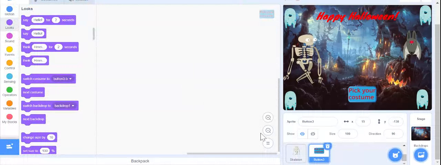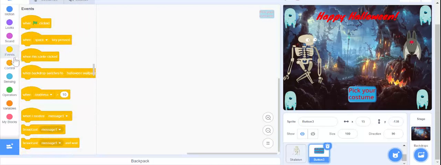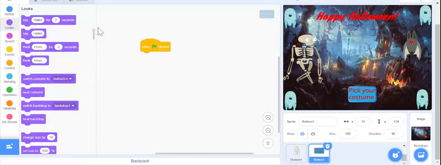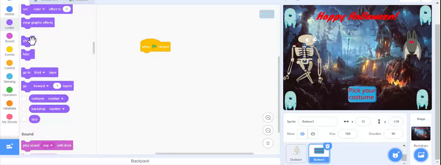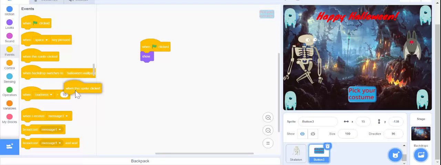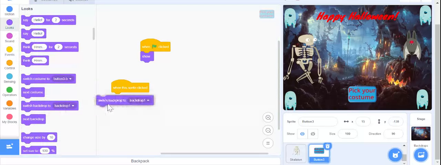So pick your costume. Now I'm going to go to events and when green flag clicked, go to looks and take a show block. Which we are going to hide it when I change this to the next background. Now I'm going to take a when the sprite clicks. So when the button clicks, we're going to change the background. So I'm going to go to looks, switch backdrop to backdrop 1, which is the next backdrop.